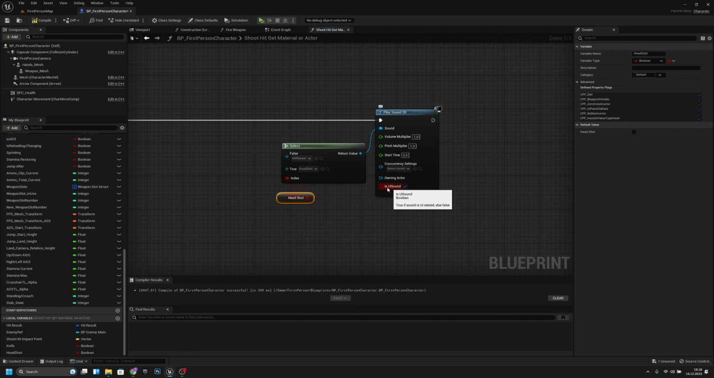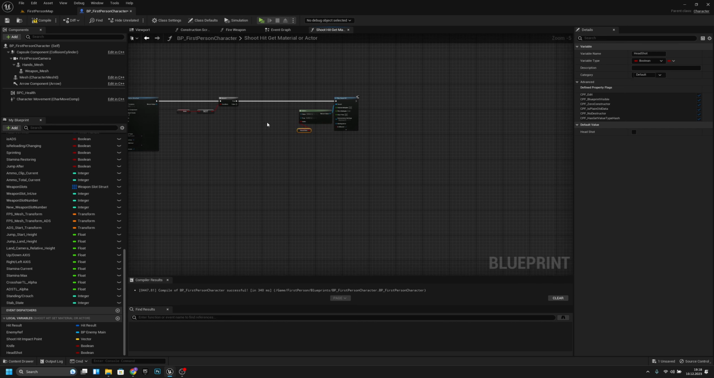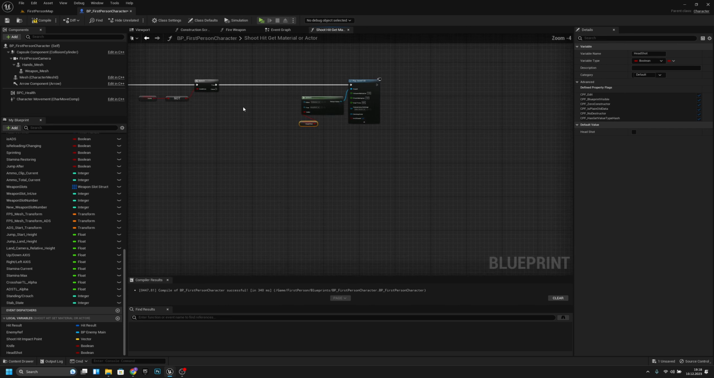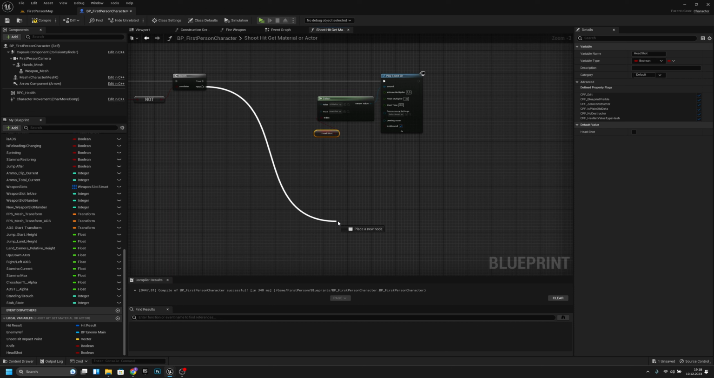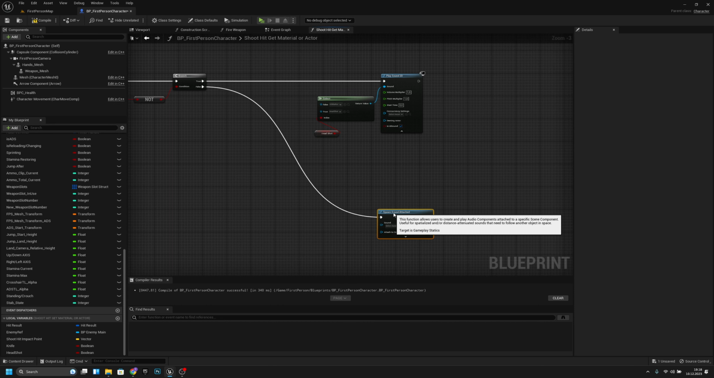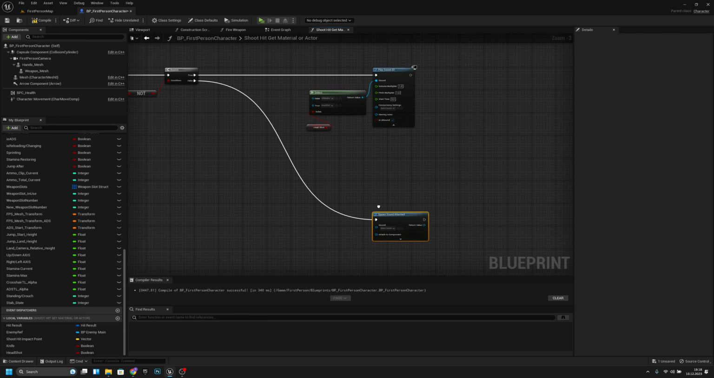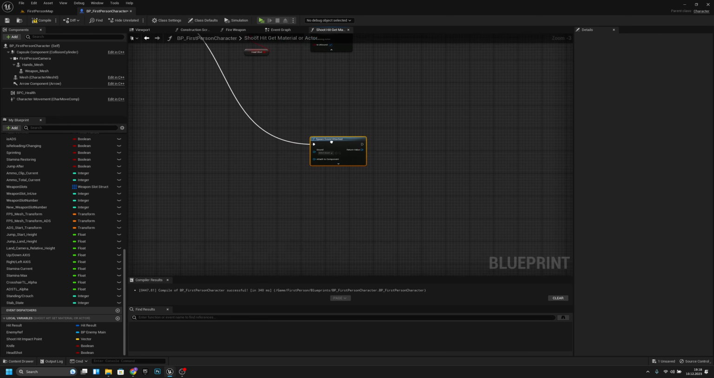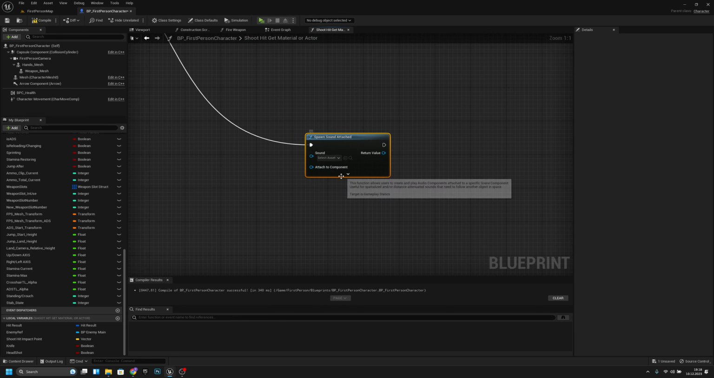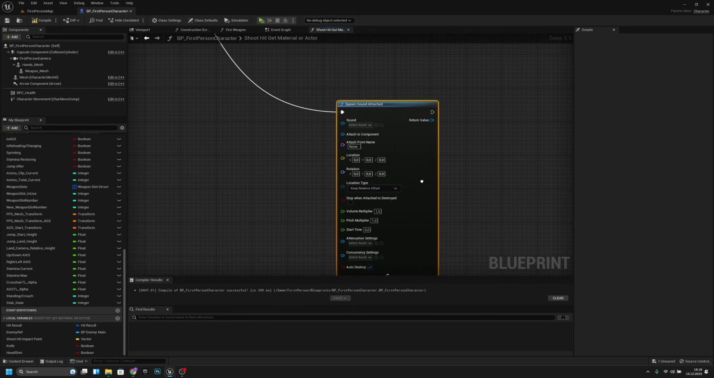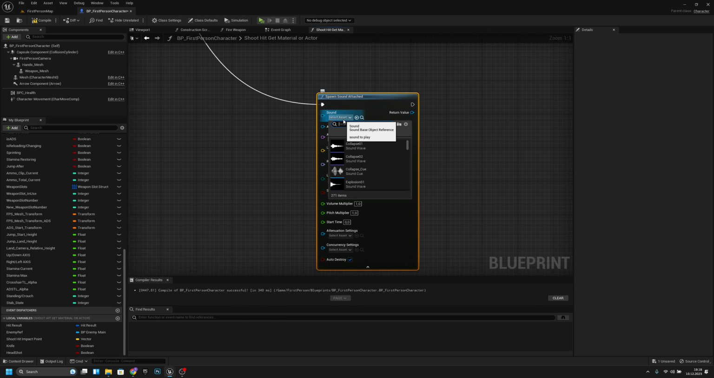And is a headshot, this should be true. And from the false, we just want to play sound attached like that. Okay. And the sound we want to play should be the knife impact body cue, this one.